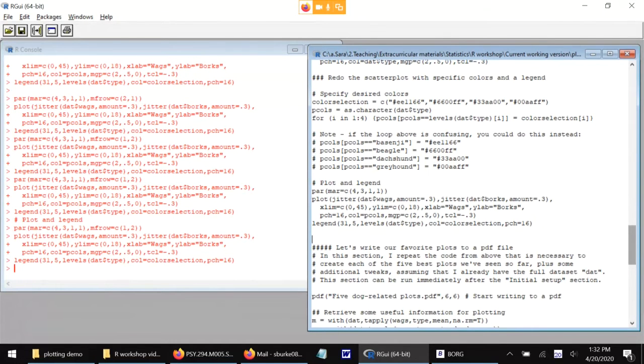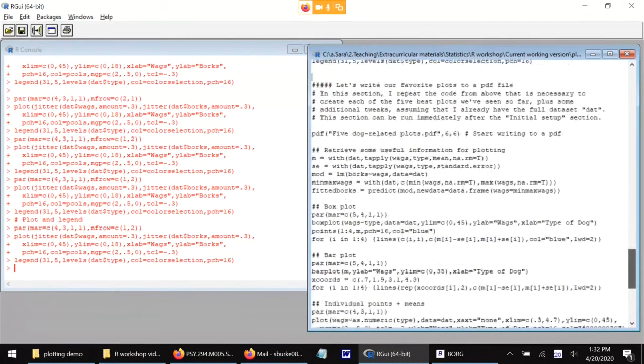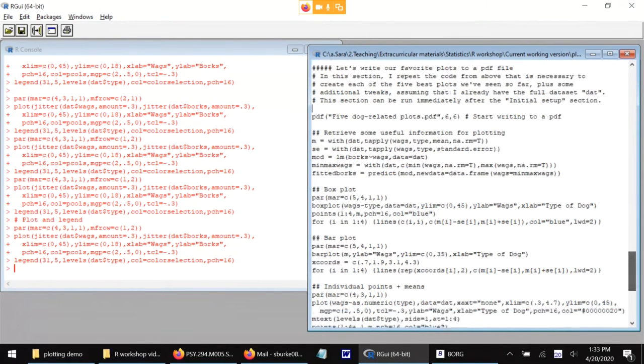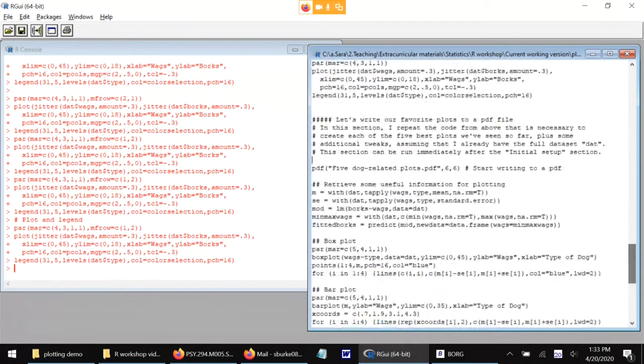So those are the examples of the types of plots that I was going to show you. The only other thing I wanted to show was how you could generate a PDF containing those plots. I have created a short section that just repeats the code from above that's necessary to create what I think of as like each of the 5 best plots that I've demonstrated so far.